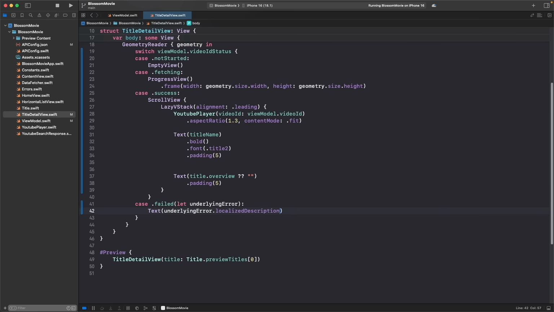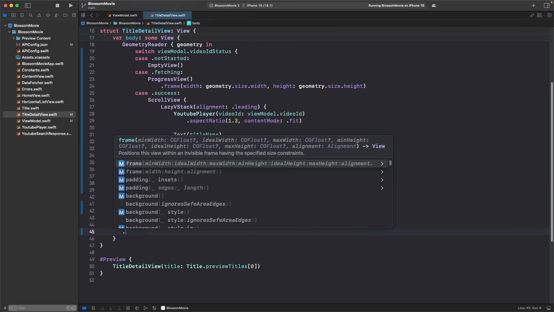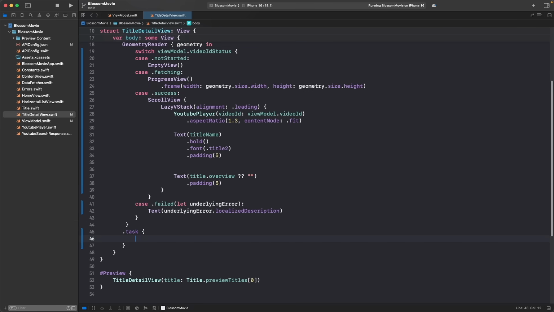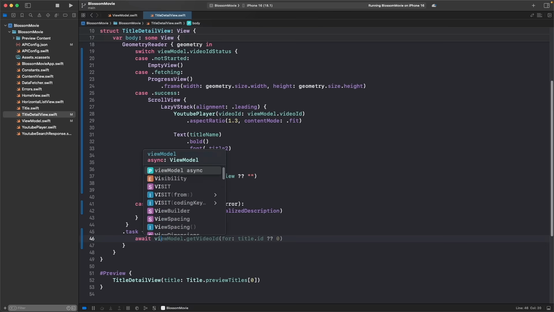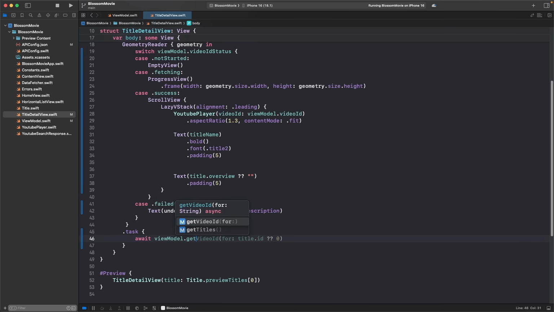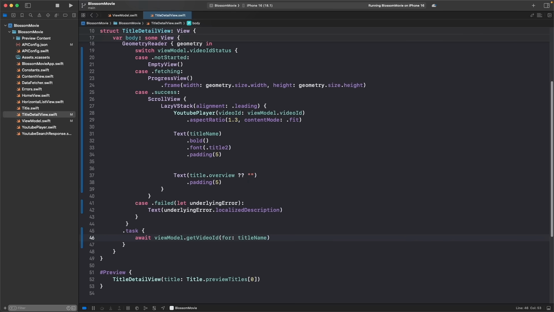The last thing to do is to call our viewModel to fetch the video ID. After the geometry reader brace, make a new line, .task with braces, await viewModel.getVideoID(for: titleName). Before we test, please make sure you update your API keys in APIConfig.json. Hit Command R to run.